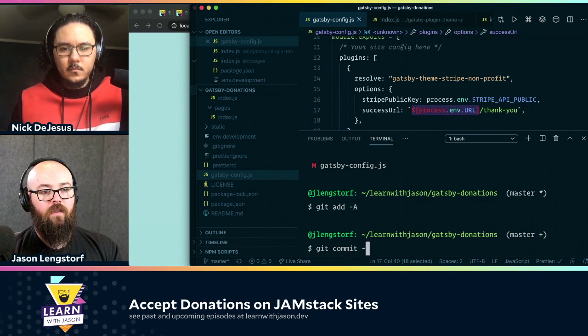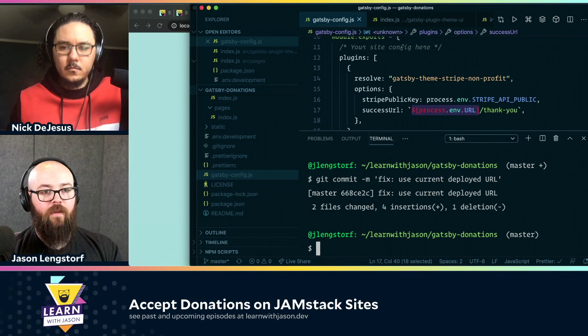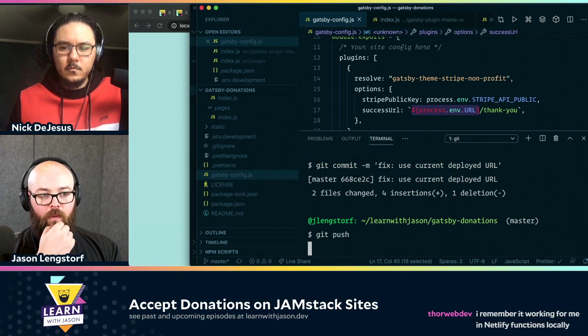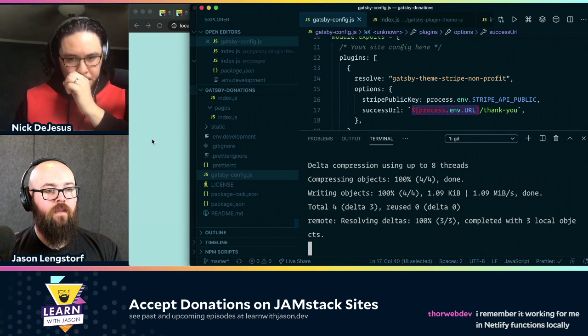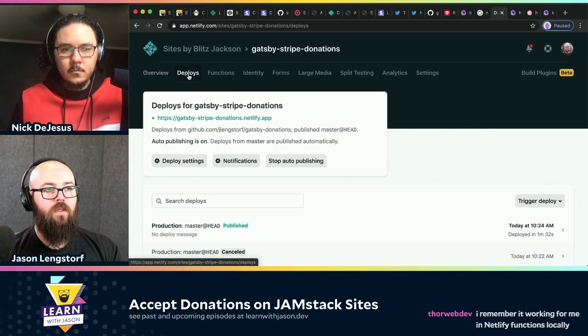But let's add it all. Git commit, fix, use current deployed URL. Let's get this thing live, and then I think that's a good stopping point. So I'm going to push this change, and then as soon as that hits GitHub, we'll see a deploy start over here.